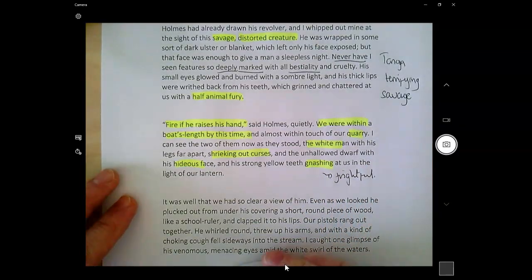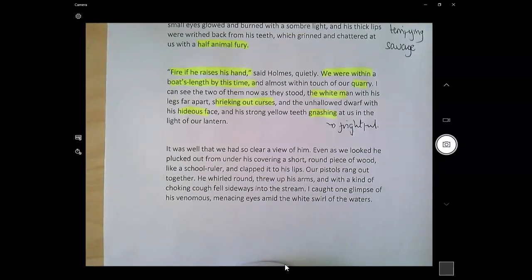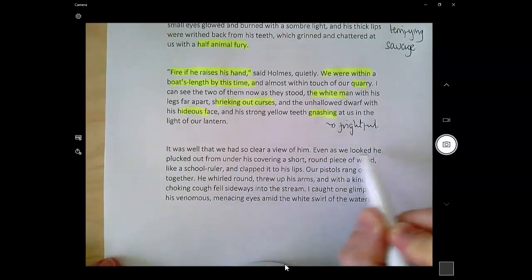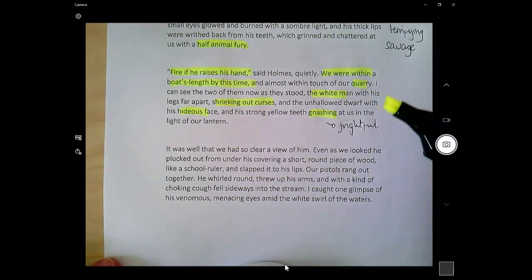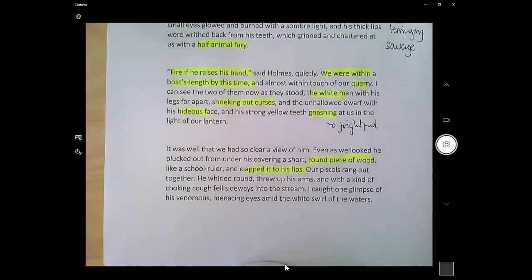So then perhaps the most terrifying moment, when both Watson and Holmes come within an inch of their lives of Tonga and one of his poisoned darts. "Even as we looked, he plucked out from under his covering a short round piece of wood, his blowpipe, and clapped it to his lips." This is the moment where Doyle presents a peak of danger. We learn later that there was a poisoned dart impaled on the boat behind Watson and Holmes. They've come within an inch of their deaths. But their pistols rang out together.